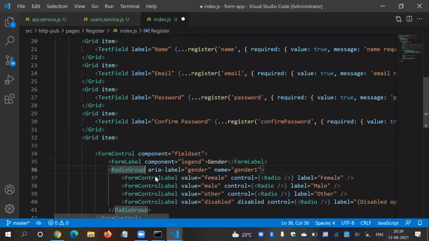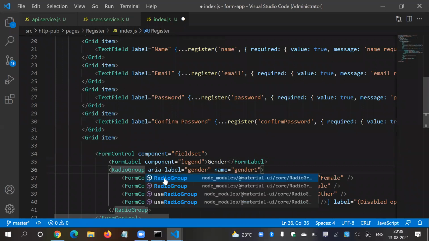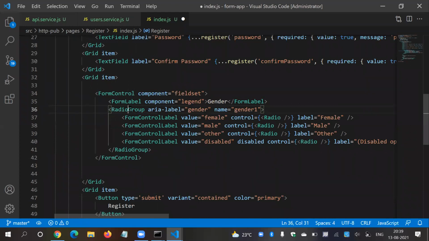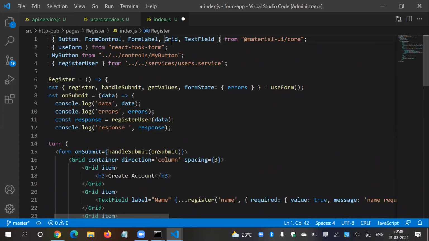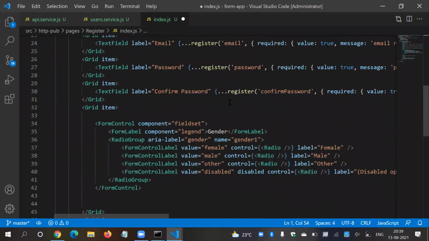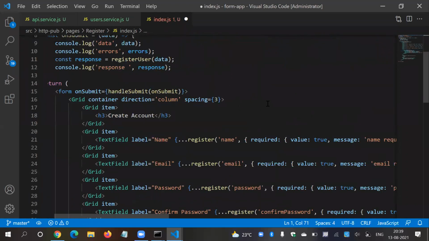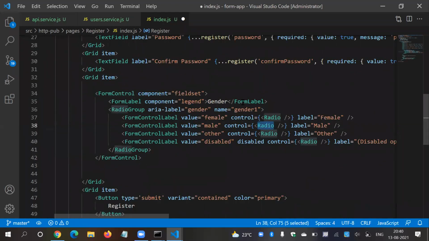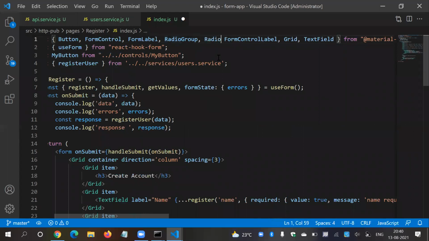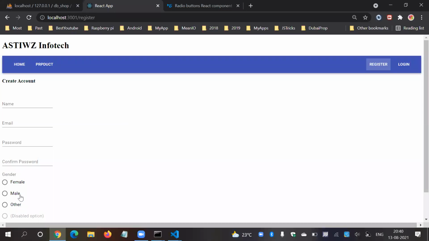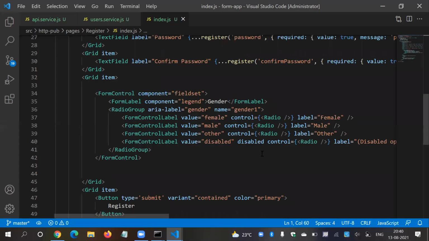Then go to radio button group. Select that radio button group and see whether it is imported. No, it is not there. Then copy this and add over here. Radio button group. Form control label. And also what we want, this radio control. So let's say form control, radio. Awesome, guys. So we have everything here. And yes, we have all the radio buttons.